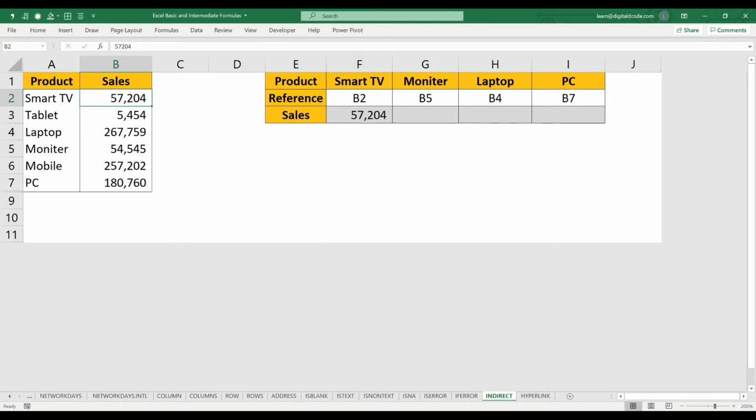So this value is in cell B2. So now I have B2 here. Let me use the INDIRECT function. INDIRECT, so cell reference B2. So now I got 57208.